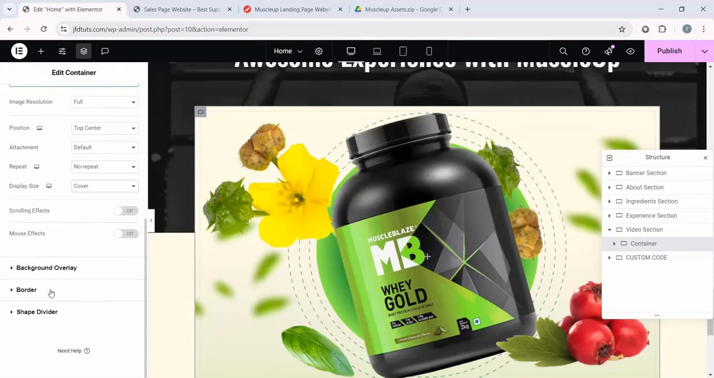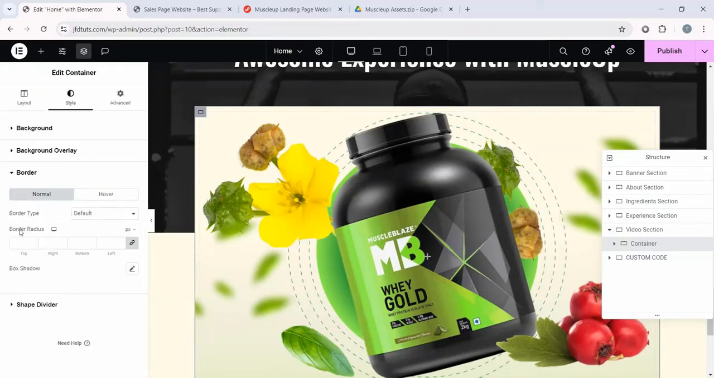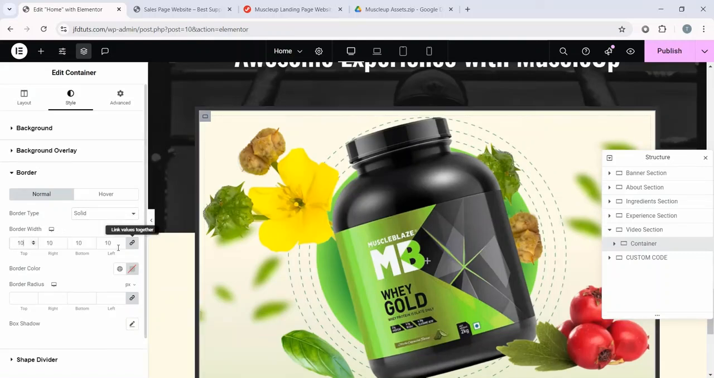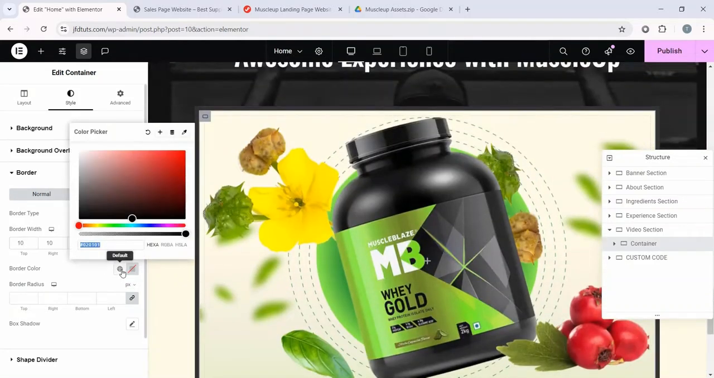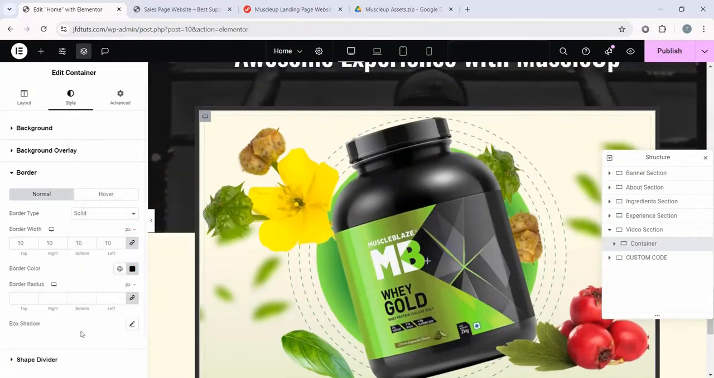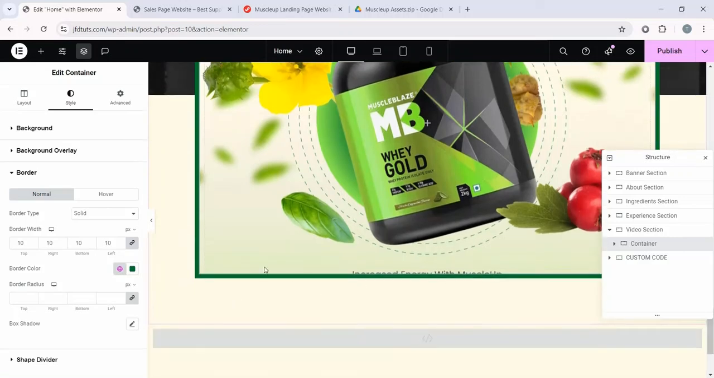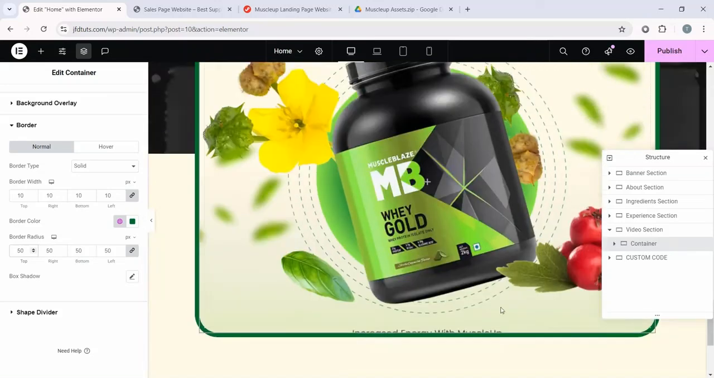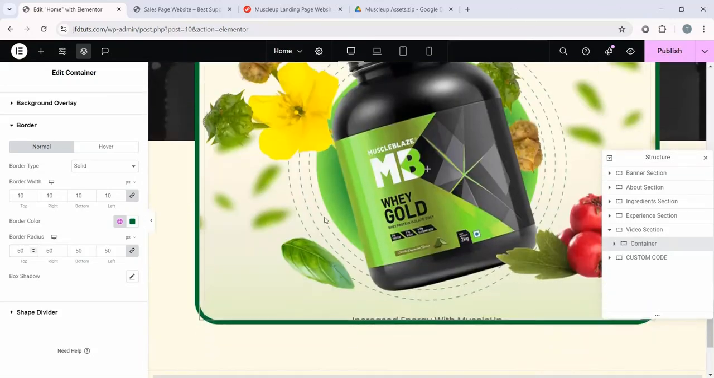Then let's scroll down and open this border drop down. Then let's set this border type to solid, and this option will come up, border width. In the border width, add 10 pixel of border. You can see around this section a border has been added, but let's change the color to our accent color. Okay, so it will become green color, and we'll use this border radius to add some roundness, like 50 pixel, and this whole section will be nicely rounded.